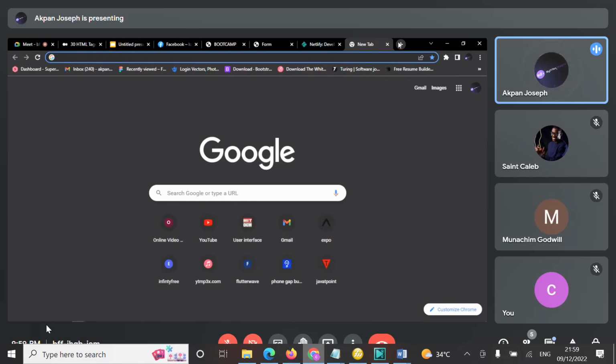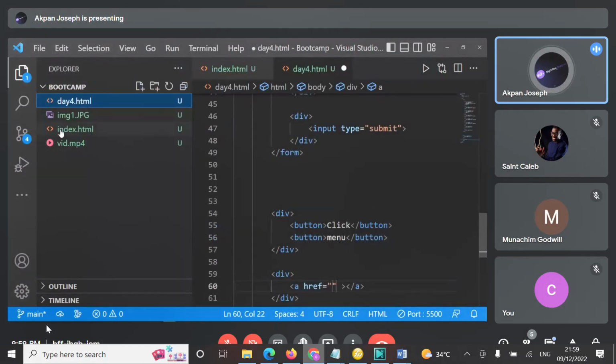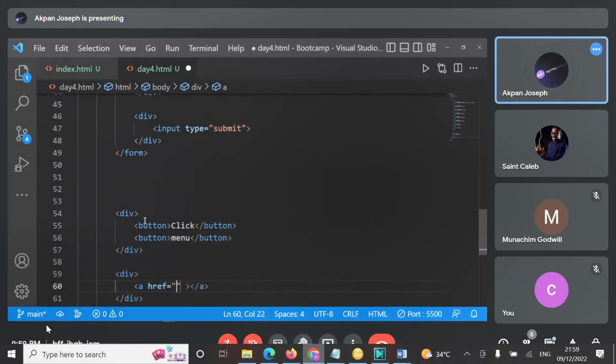and move. Okay, let me just show you a good practical. So now we have index.html here, and we also have this current one I'm working on. So I'll type here the location of the file, the next page. The same way we did when we were adding source for audio and video, you need to write the full name with the extension, right?